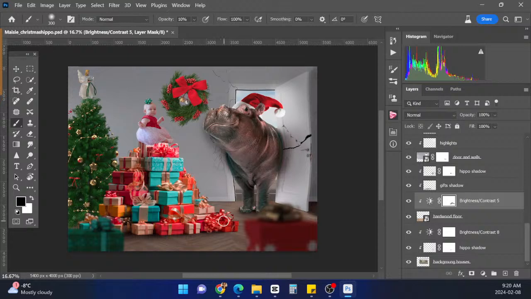We could probably brighten it up even more with another brightness and contrast layer and then just paint it on if we have to. But I think that's looking pretty good right there. And with the hippo shadow, I might just paint off a little, especially behind it here, but a little bit right there.